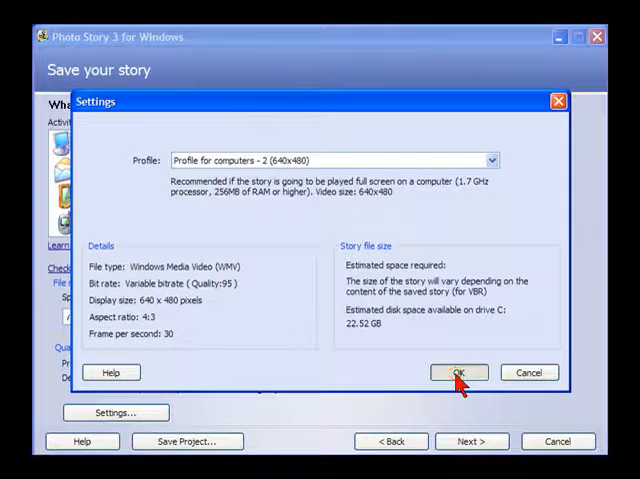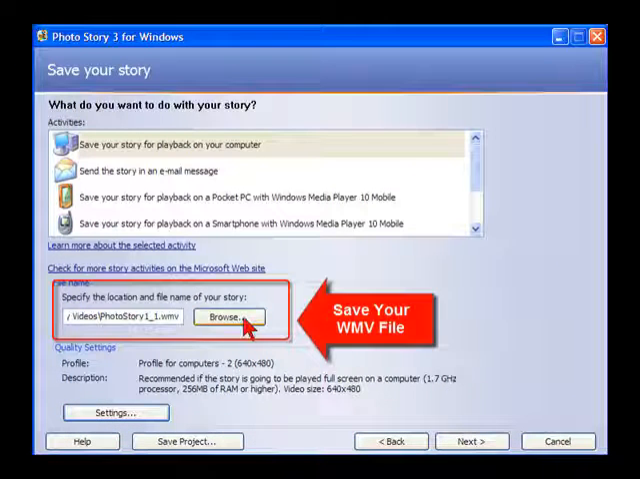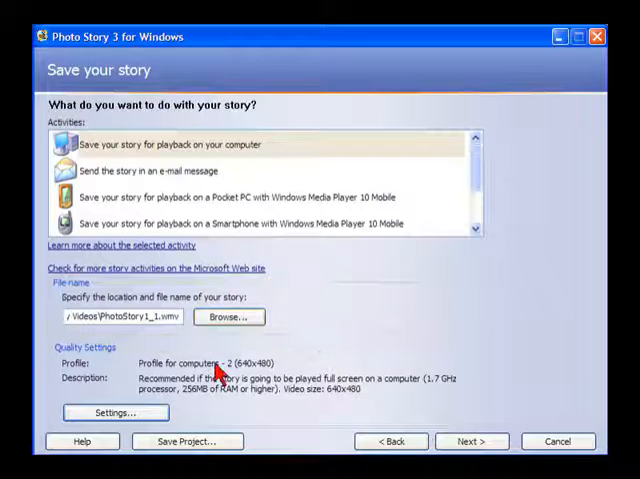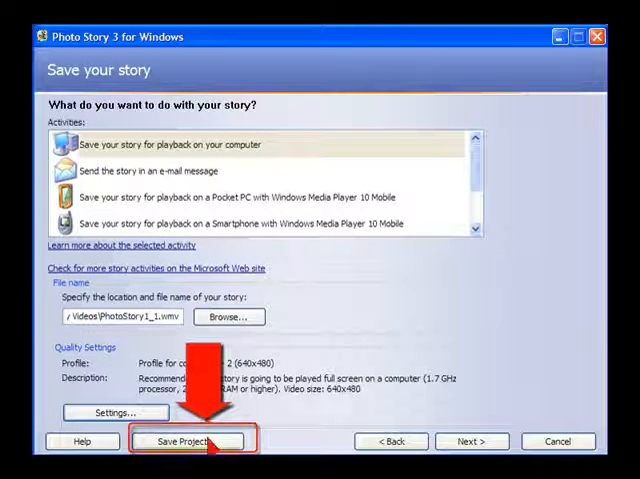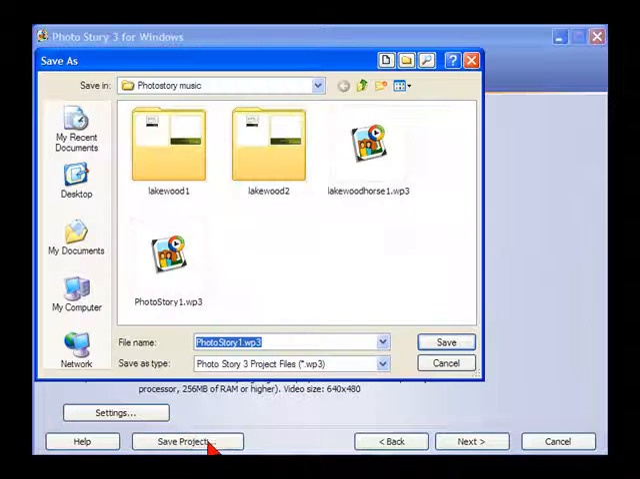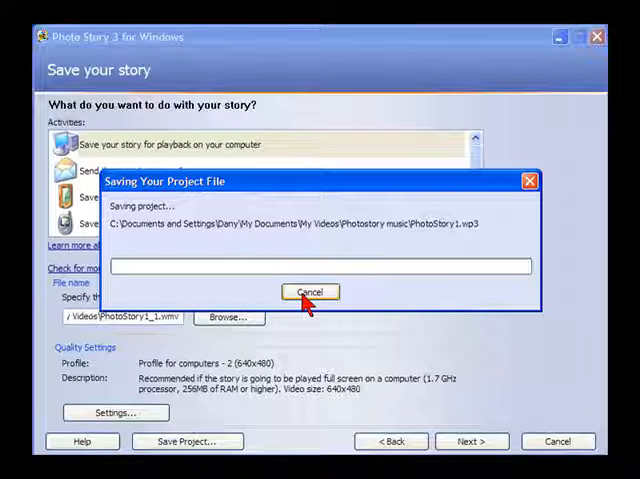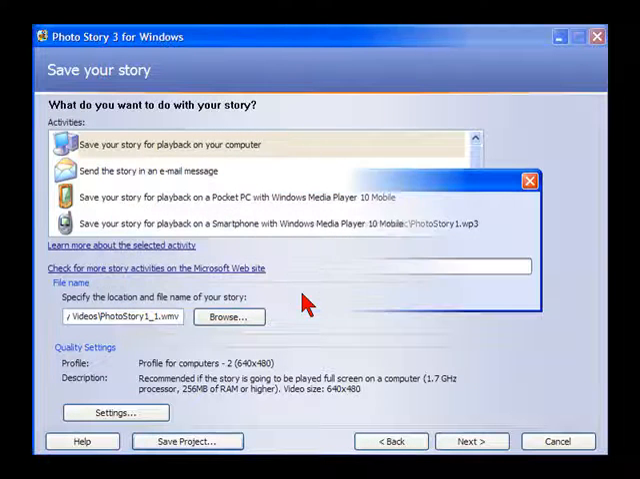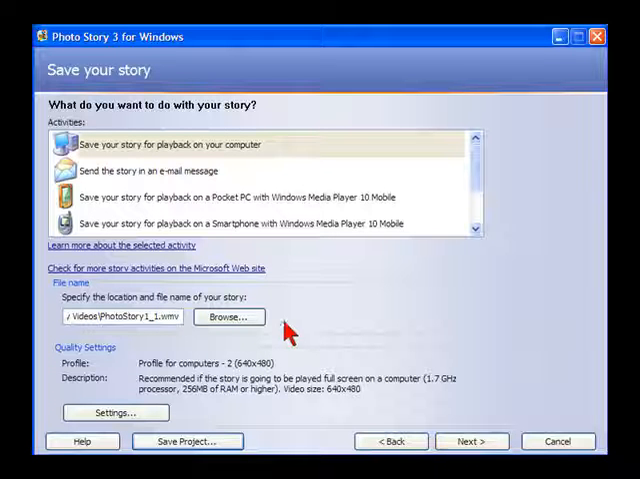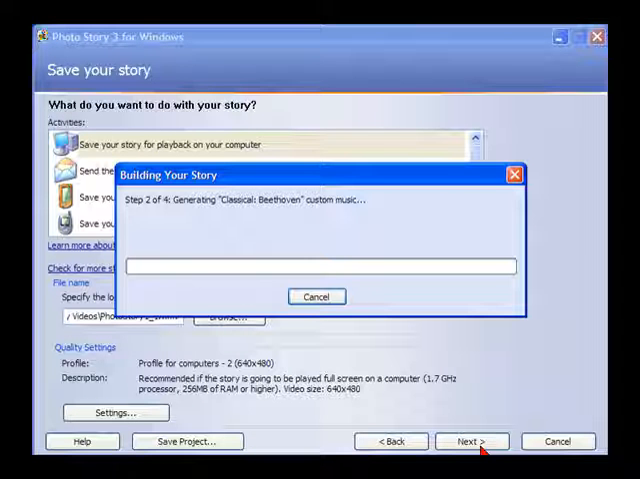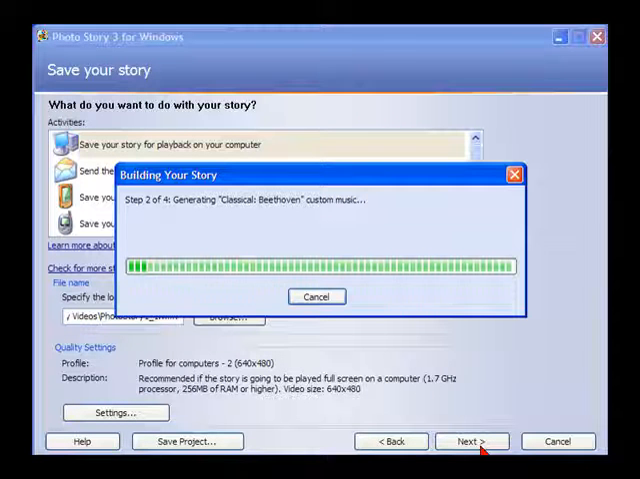You click OK, and then you can name your story and file location here. You also want to save your project. This is not a file you upload, but it will make it possible to come back and edit it again with all of your transitions already in place. When you're done, click Next, and Photostory will begin building your story. You'll go through several screens, and depending on how complex it is, this can take several minutes.